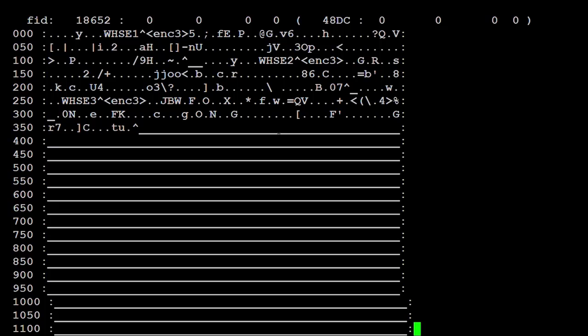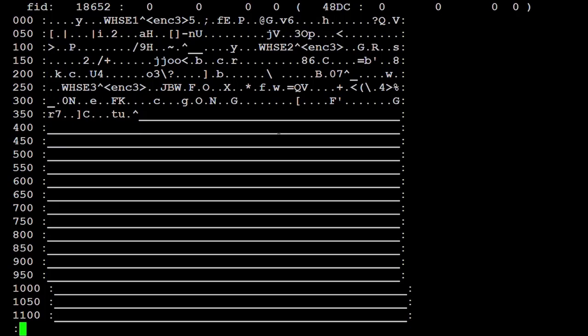So that is what we offer for our encryption on D3.